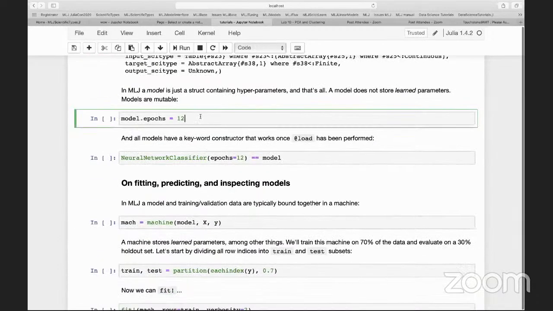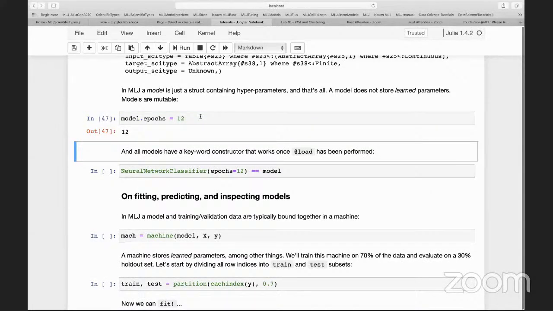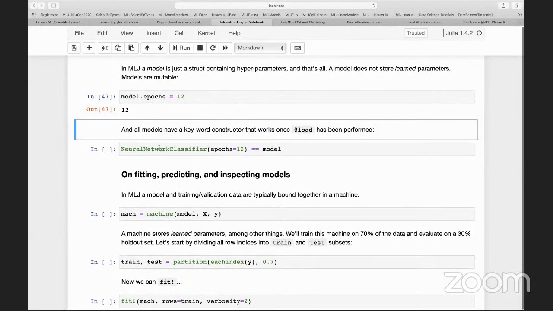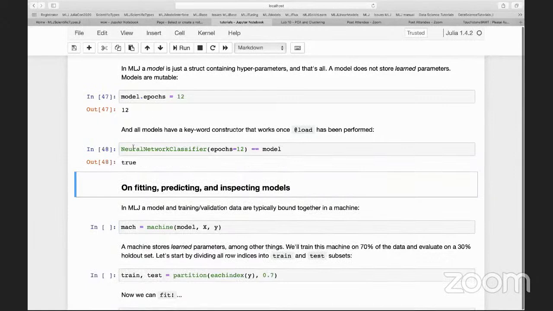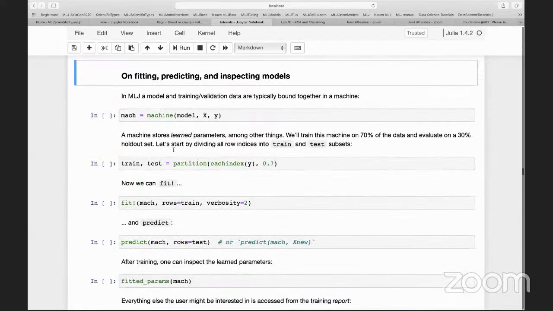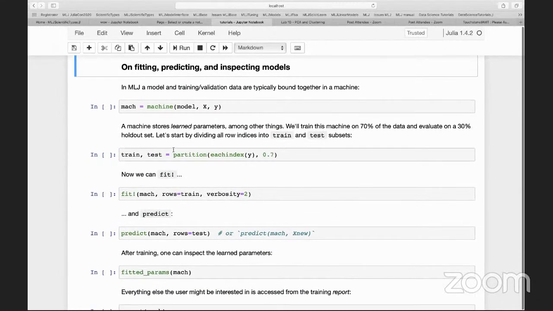And now we can change, these models are mutable, so if you want to change one of the hyperparameters, you just use dot syntax as normal. And every model comes with a keyword constructor so that you can instantiate them that way. And so doing this is the same as what we've already done above. Okay, so now we're going to talk about fitting and predicting and how we inspect the results of training.